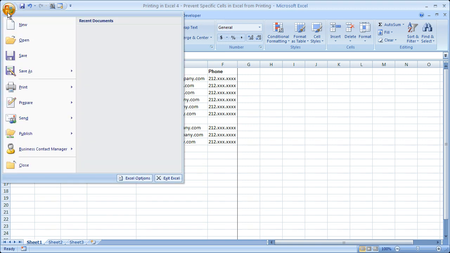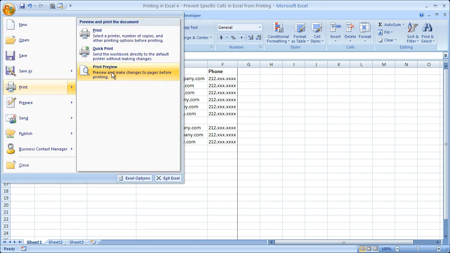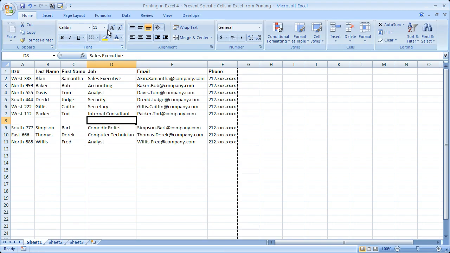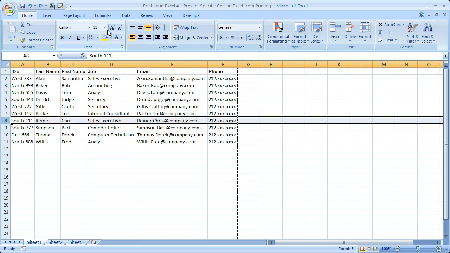So office button or file, print preview. And it just shows up as a blank space. So we don't see anything. But it does kind of look bad, right? You don't want to have this empty space. Maybe someone's going to look at it and say, hey, what's there? Why is there a blank space? And then eventually find out that you were trying to not print something. It just doesn't look good, though. So let's go ahead and get that back.